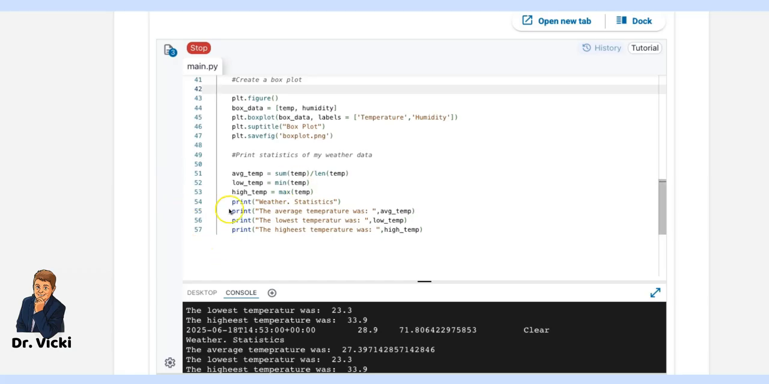Now we're going to print. We're going to print a label that says weather statistics. Okay, there should not be a period there. Weather statistics. We're going to print the average temperature was, and the formatting has to be exact. Average_temperature. It's going to pull in and do that calculation. It's going to print the lowest temperature and the highest temperature.